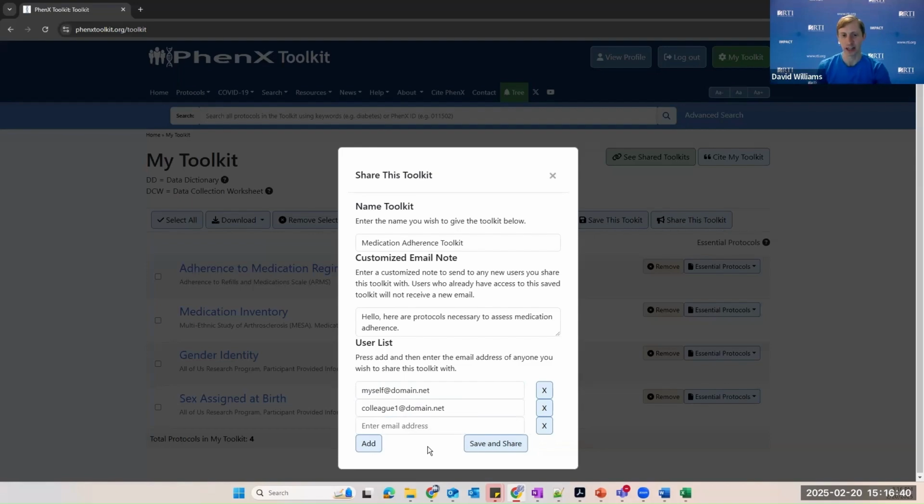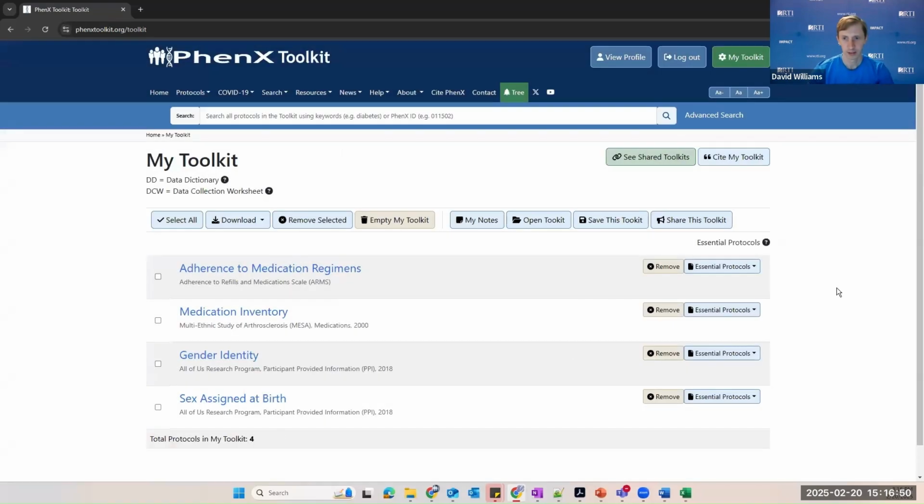And this will send an email to all the addresses listed. It'll have this email notice, and it'll have a link specifically to this toolkit here. So that way, even if they don't have a PhenX account, they would be able to see this, and we'd be able to incorporate this into our study.